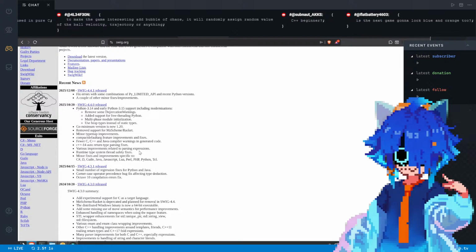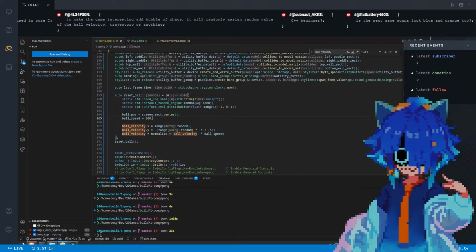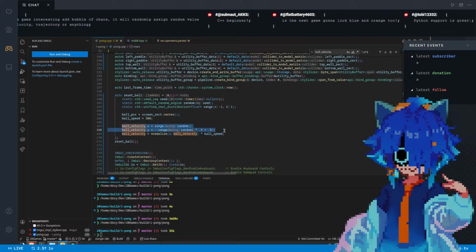C++ beginner? No. That is not the word I would use to describe myself. To make the game interesting, add bubble of chaos. It will randomly assign a random value to the ball velocity, trajectory, or anything. We are randomly assigning the ball velocity. And the ball velocity is the trajectory.